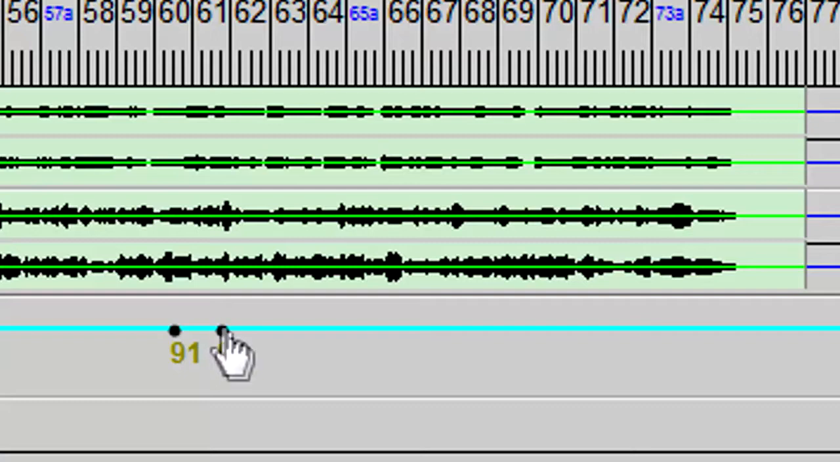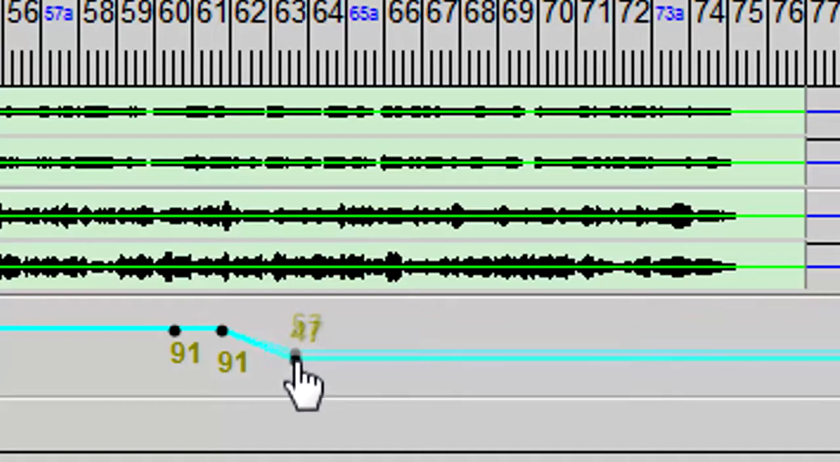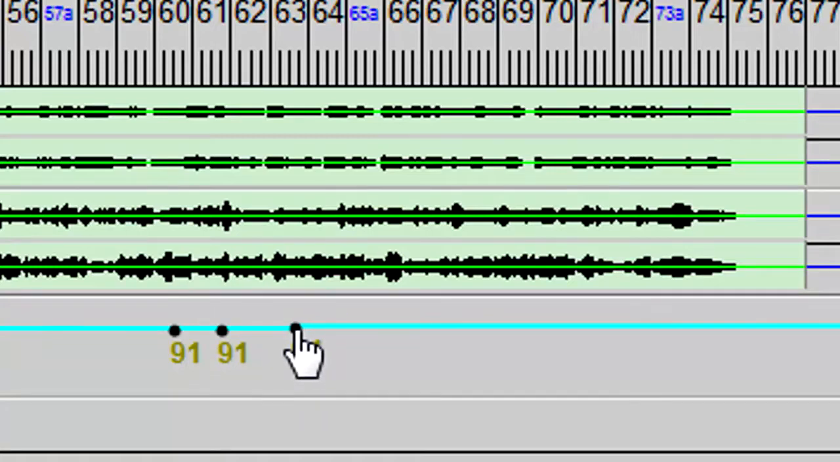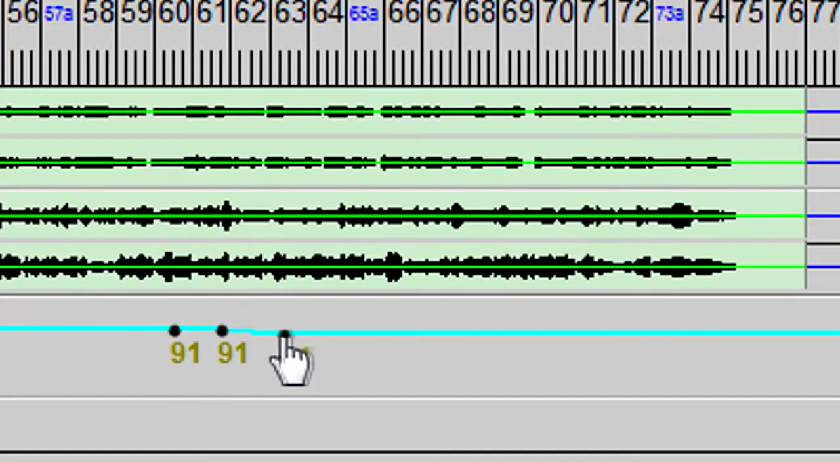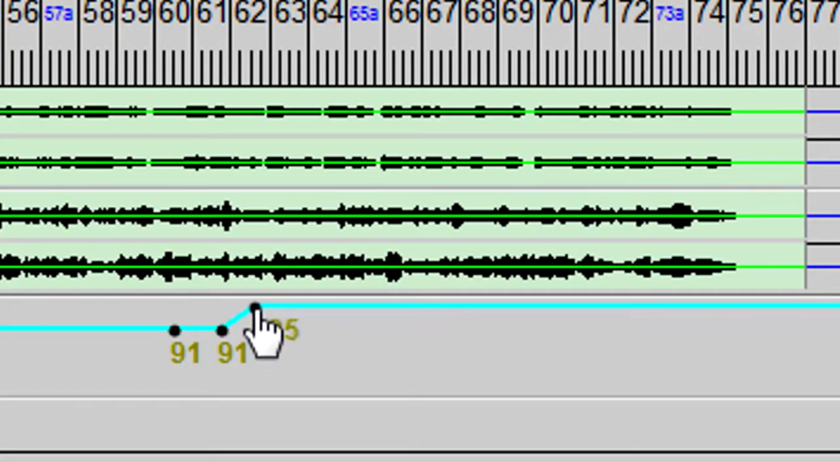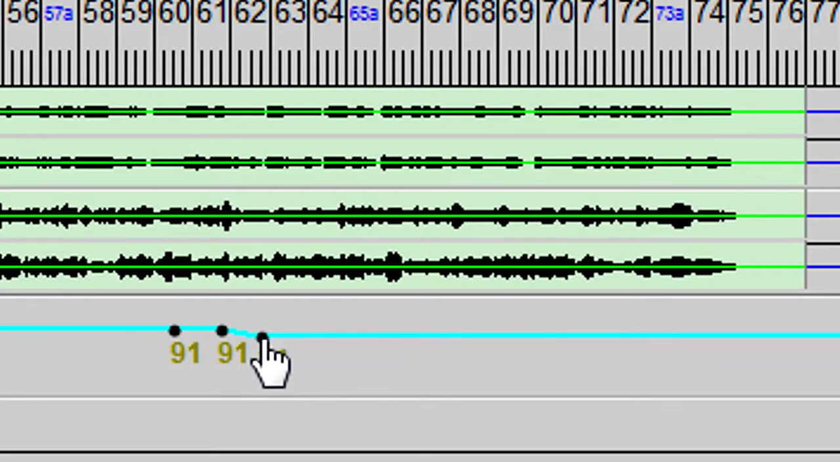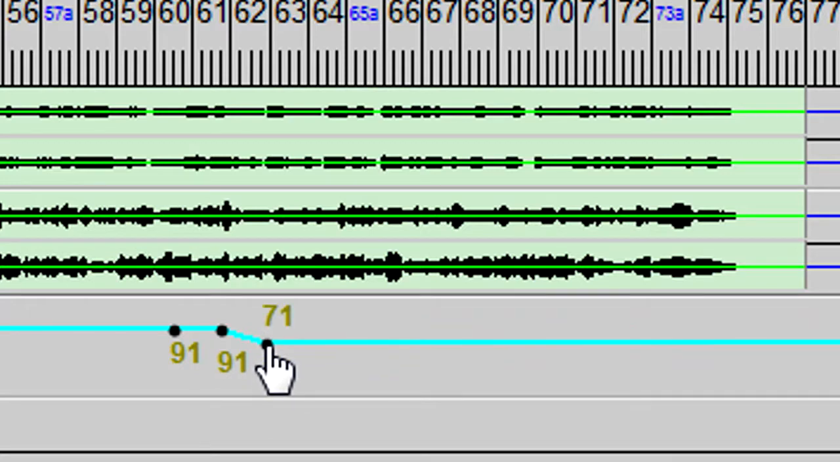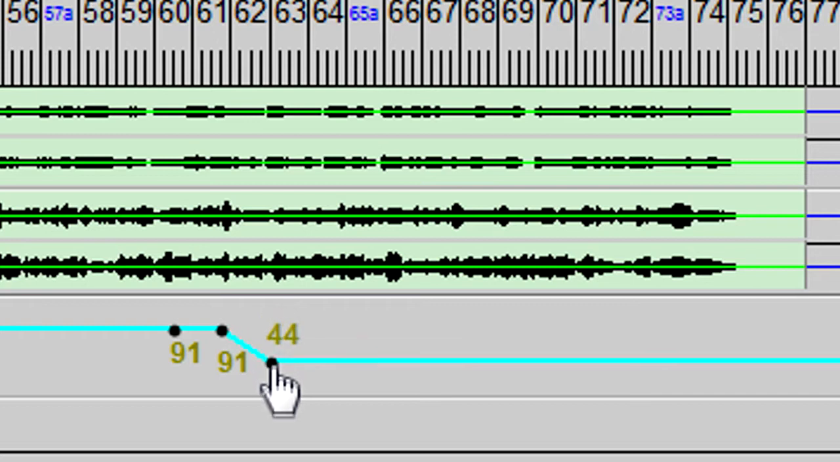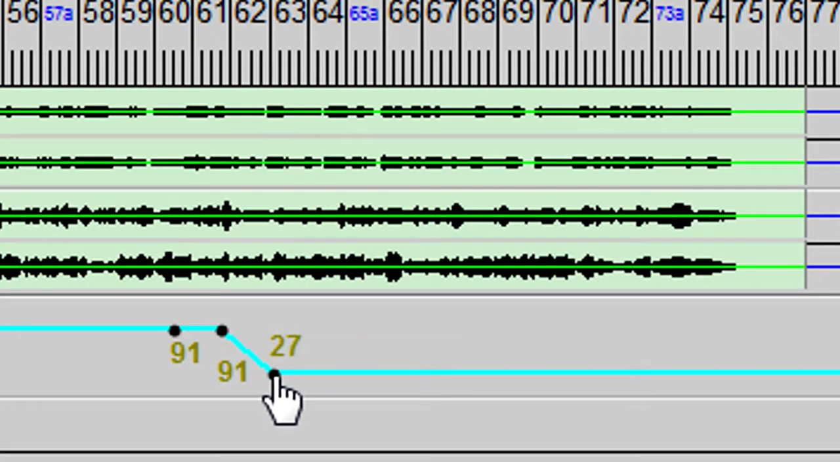I'll add a couple more. You can then click and drag on any of those nodes to move them around. You can move it left and right to change its location in time, and you can move up or down to change the volume level. So if I wanted the volume to decrease at this point in the song, I could let go when it's at a lower point. So here the strings are going to get much quieter. And I'll add a couple more nodes a little later to bring this level back up.